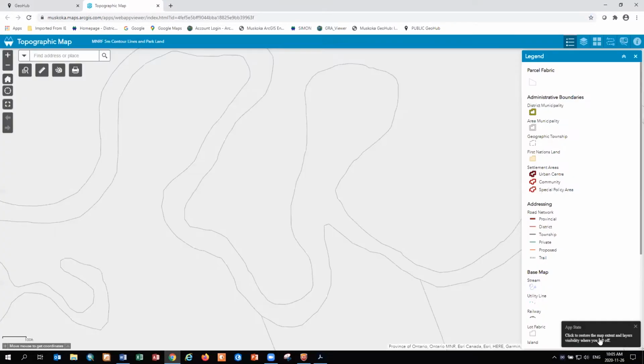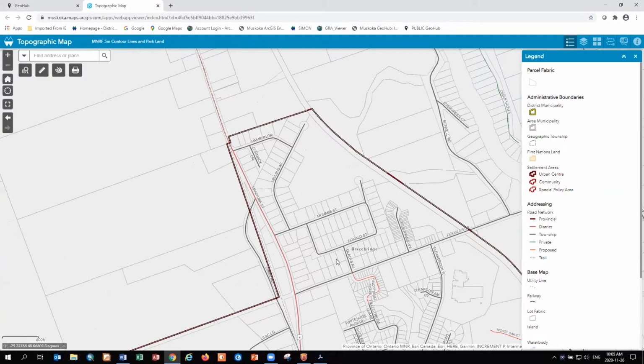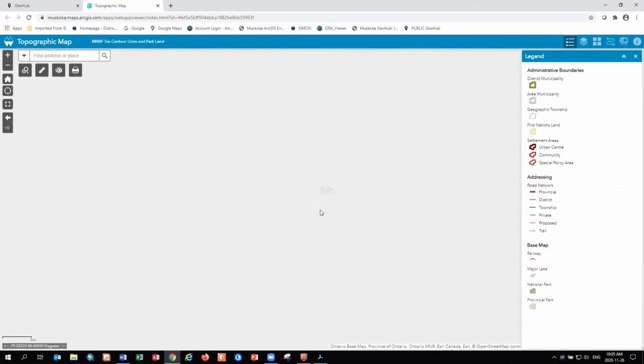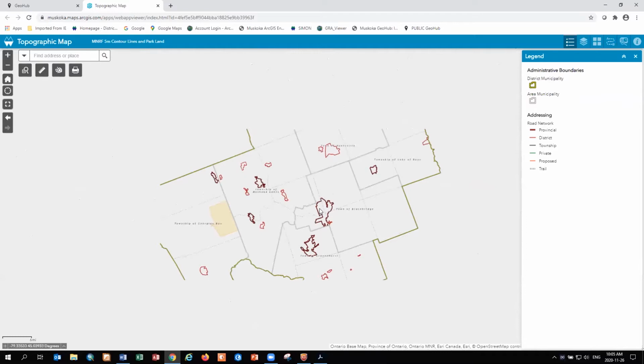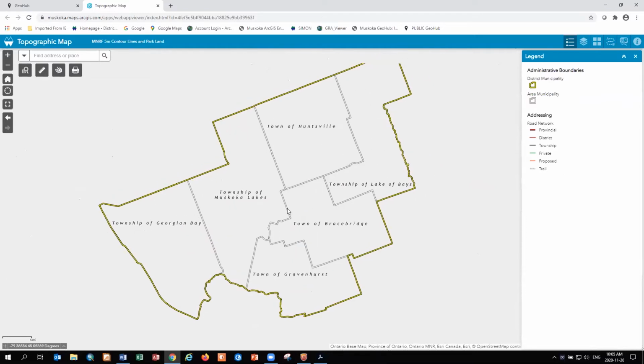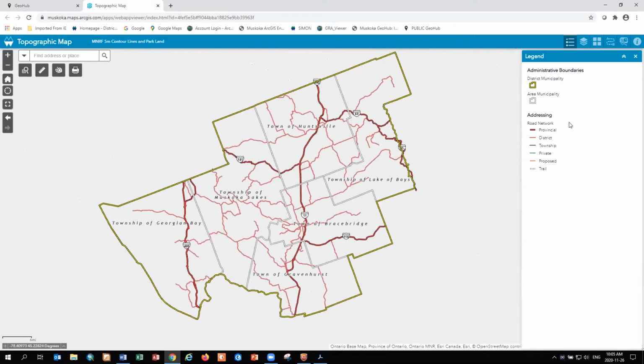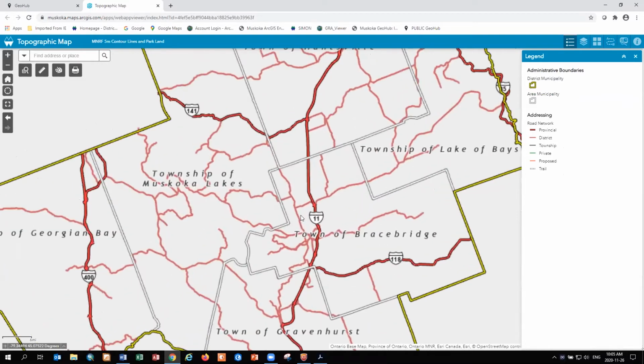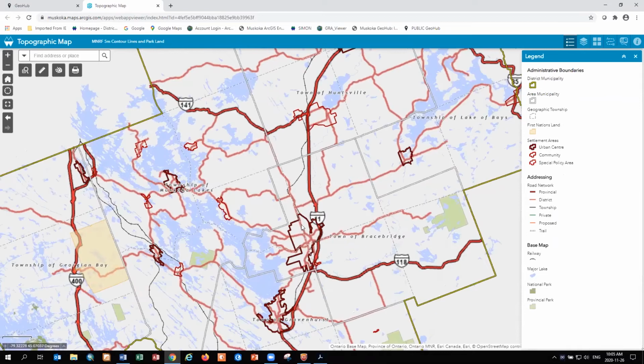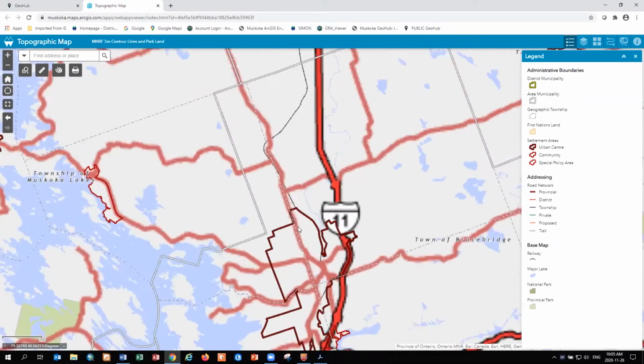And one of the things you could do is save your last entry. So I'm going to start out here. I'm going to zoom out. We're going to start in the whole township, whole district of Muskoka. And I wanted you to look at this legend on the right. It's like a dynamic legend. Every time you zoom in a little bit more, information shows up on the legend.